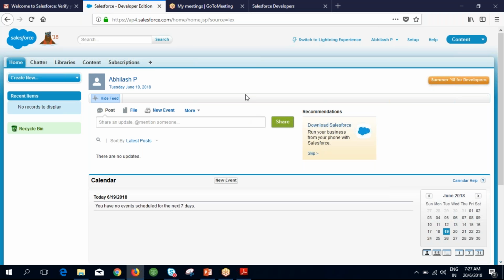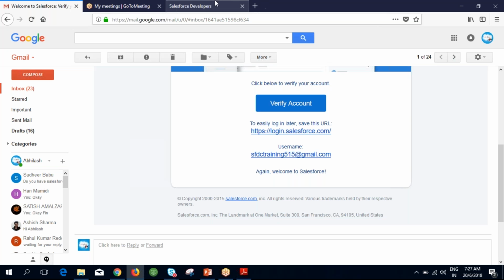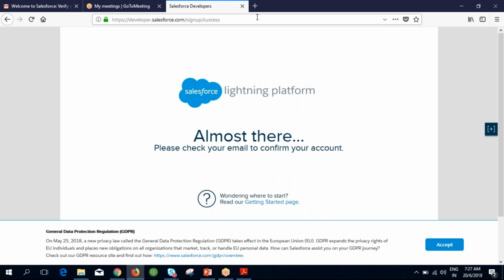For example, I want to log out from this developer edition account. Go to this username, click on this drop down and click on log out. Okay, so I am logged out from my developer edition account. Again, I want to log in to my developer edition account.